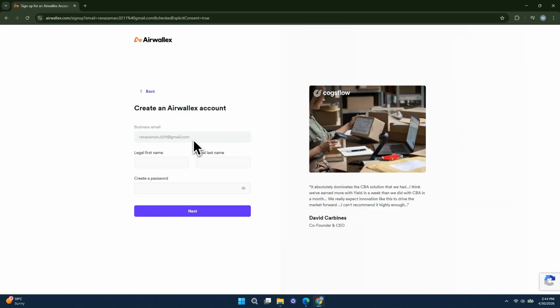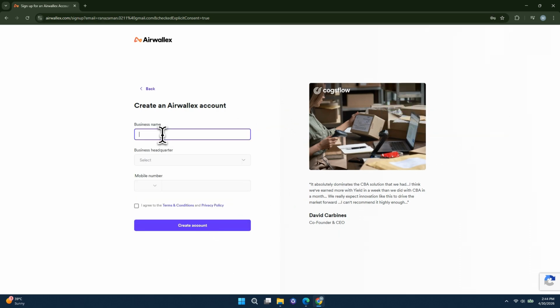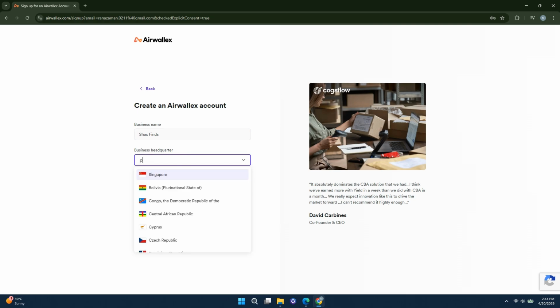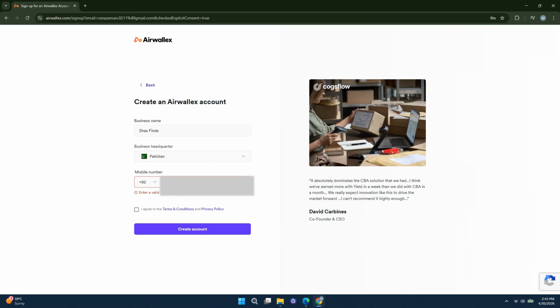Next, you'll need to fill in your personal and business details. This includes your legal first and last name, a secure password. On the next page, it will ask for your business name. Then, you'll also be asked to choose your business location and enter a phone number.